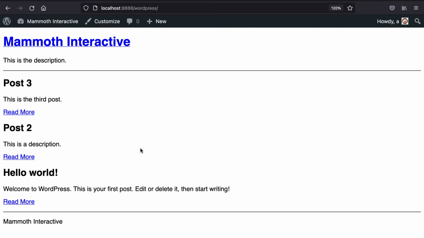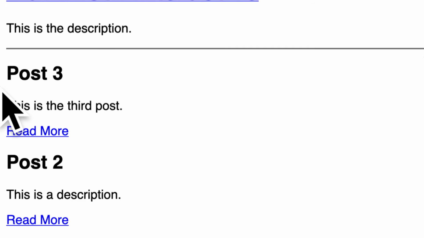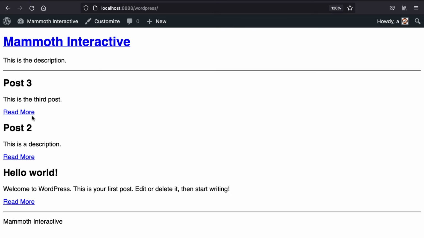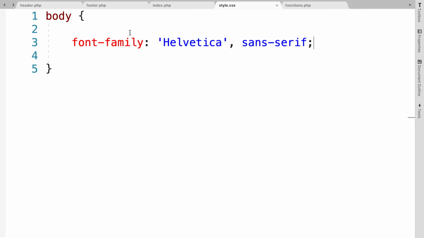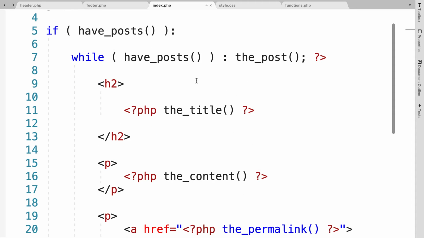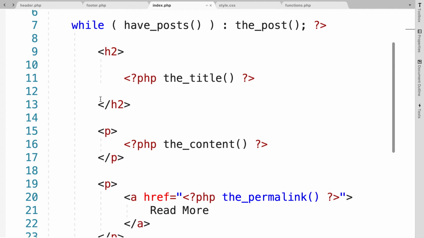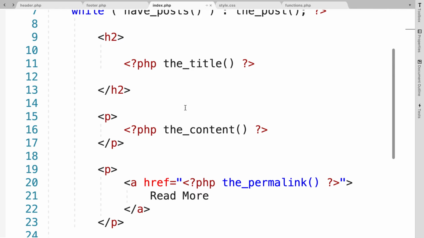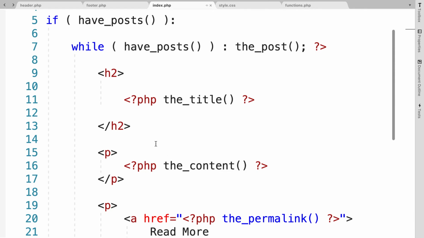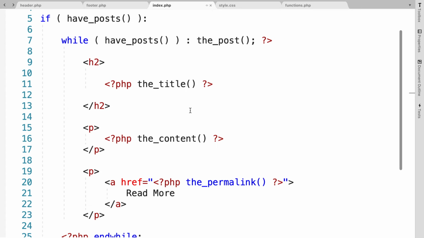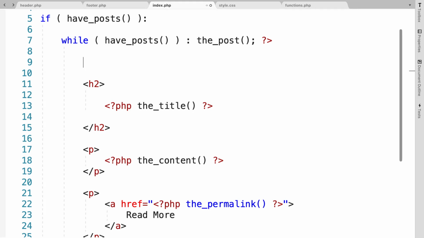Okay, next up, let's take each blog post that we have, 3 posts, and let's put an outline around the post. So for that, we're going to go back into our code editor. Inside of our index, we can see all of our blog posts. So here we have a title and content of each blog post, as well as a button to read more. Now let's put all of this content into a group, a container, instead of just having it be on its own on the page. So for that, inside of index.php, I'm just going to add a new tag here called an article.